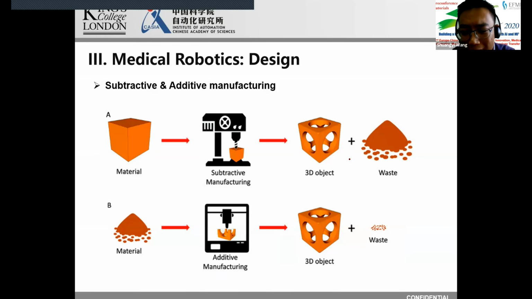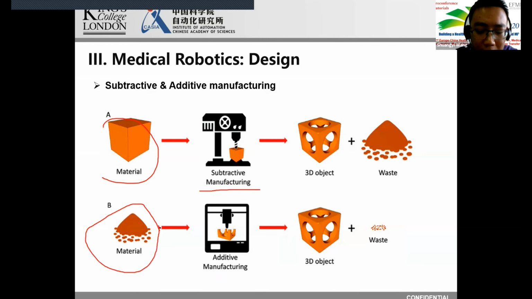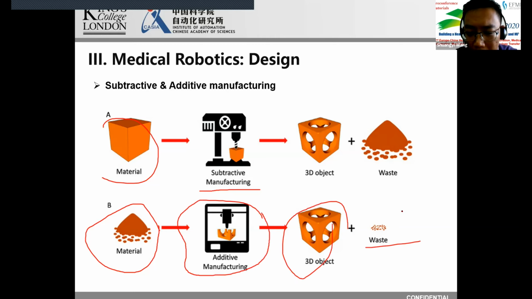I think nowadays there are two important types of manufacturing process. One is called subtractive manufacturing, for example CNC machining, which means you have your material and then you do your CNC machining, and you end up with your 3D object with lots of waste. Basically, you cut into your material and end up with your structure. And also 3D printing, which is what we call additive manufacturing. You have your material, for example presented as a filament that goes into your 3D printer, and you do layer by layer additive manufacturing, and you end up with a 3D object with a small amount of waste.